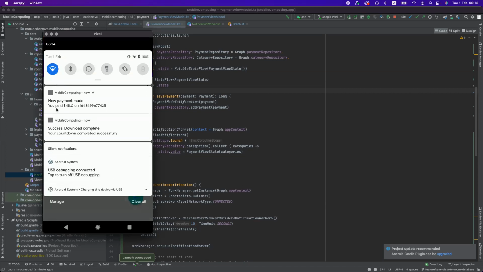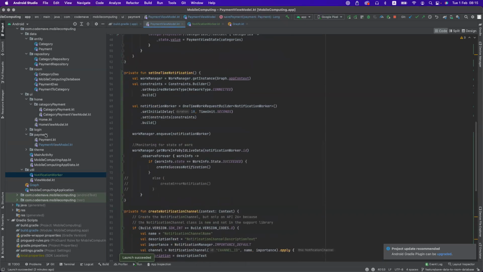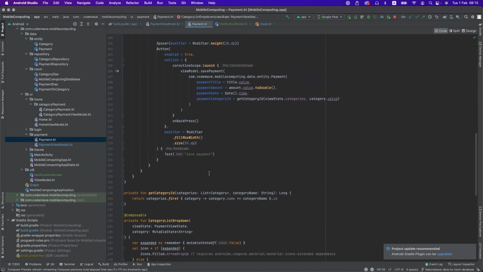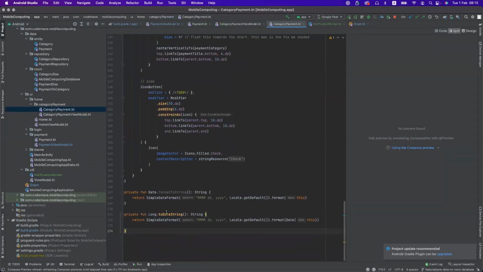And it says new payments. You paid $45 on, yep. I'd forgotten that we are using a timestamp. So it's not really configured. We'll have to convert this into a date. But you already know how to do that. We did that somewhere. I don't think it is here. I'm pretty sure it is from, it should be the payments category view model or payments category. Payments, yeah, over here.